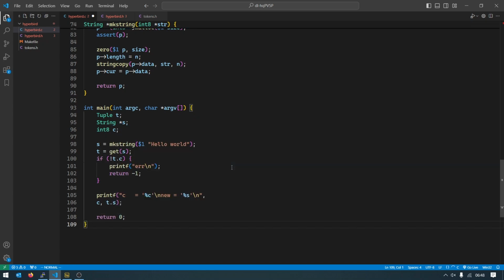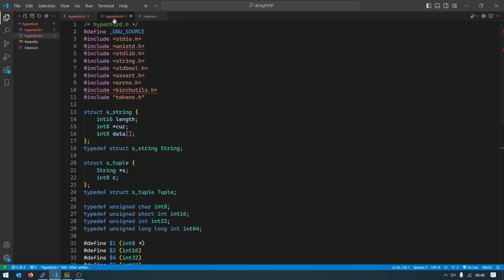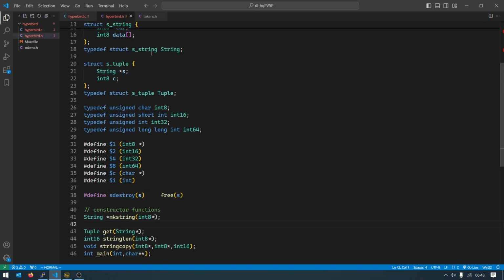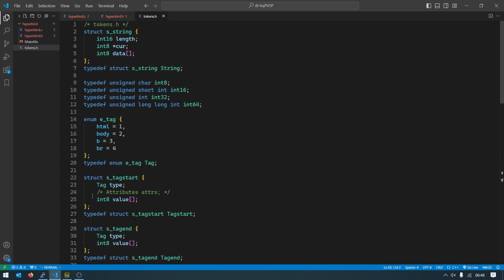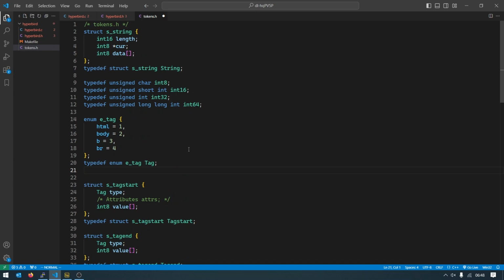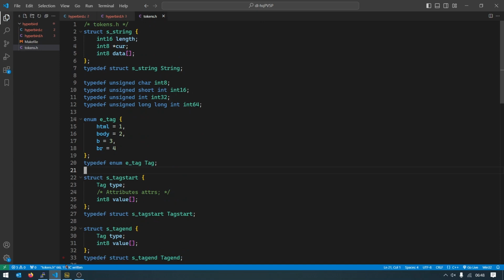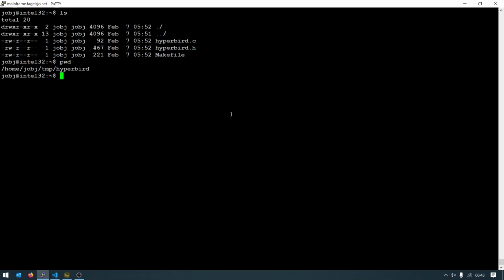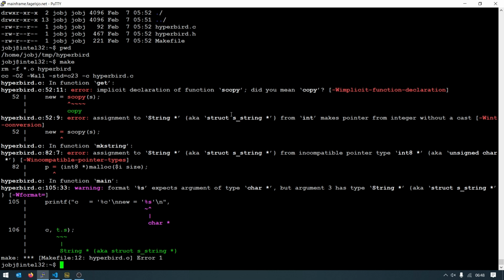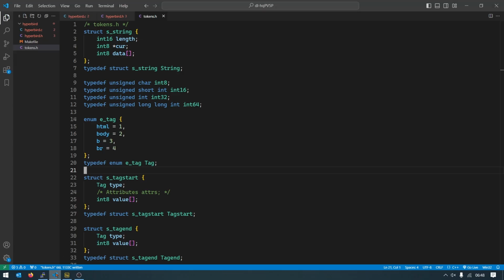All right, let's see if we made any errors. Let me just save all of these files. Okay, a couple of errors, but not too many. Right, we never created the copy function. Let's start there.